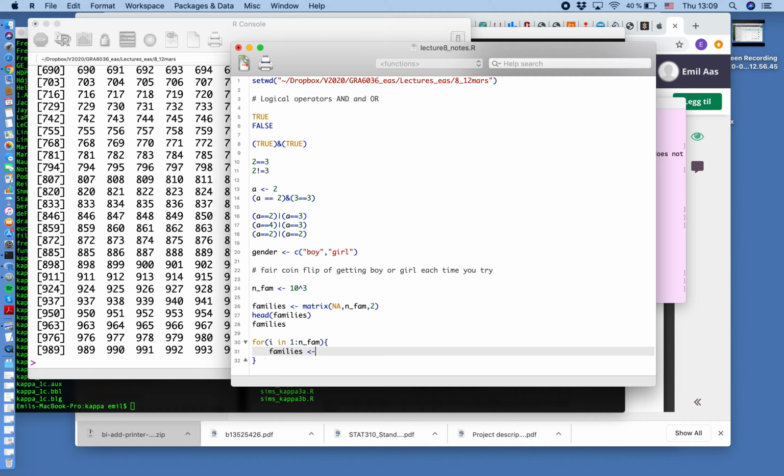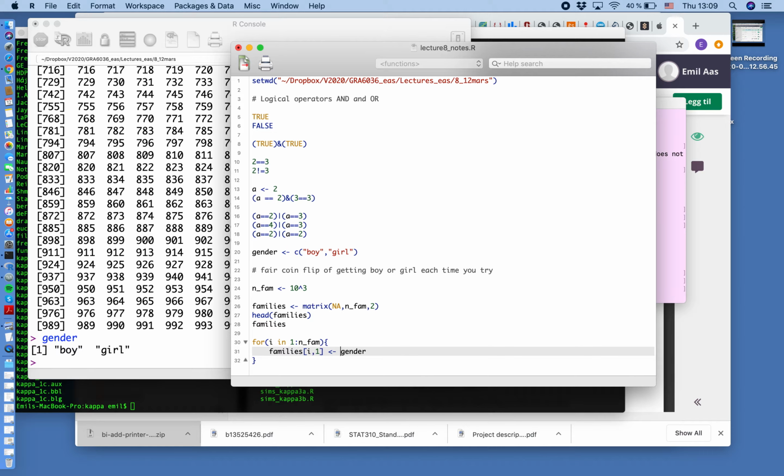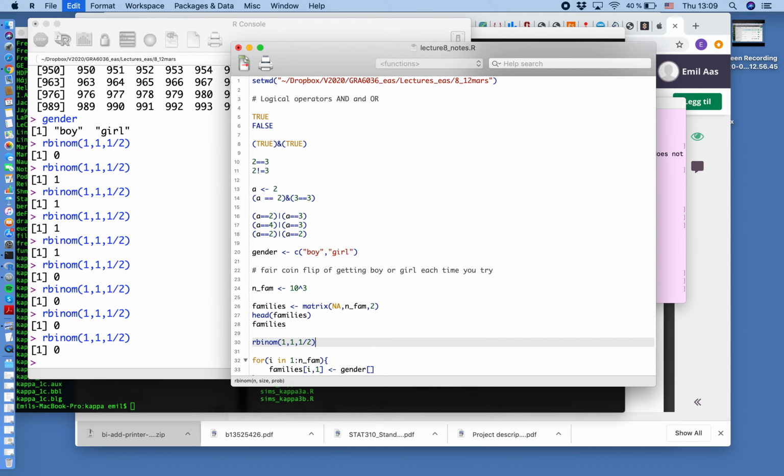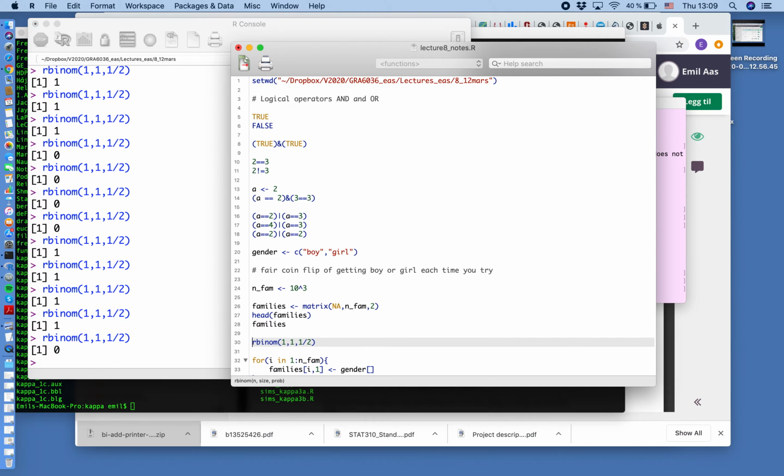Families is our matrix, and we want the first column, row i, to be either boy or girl. So gender is a vector with boy or girl. Let's move back a bit. You know how to simulate coin flips in R. So we want to flip a coin 1 time with probability 1/2. Now we're flipping coins many times, and it gives us zeros or ones. So we could just flip a coin here, and that will give us an index.